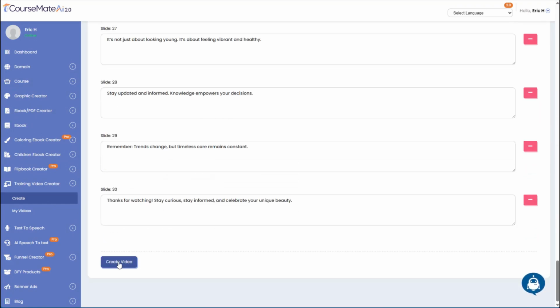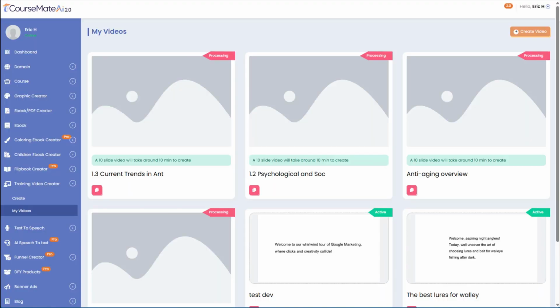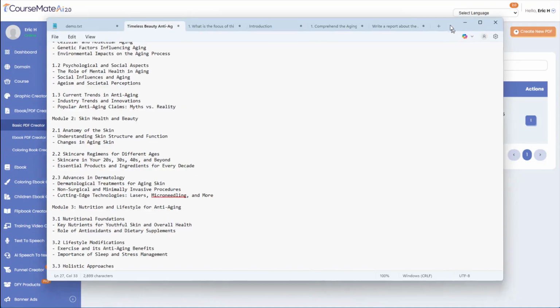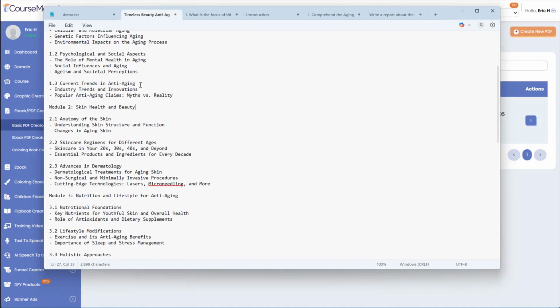Looks good. And we'll click create video. All right, so with the first module completely processing, I'm going to jump back over to the basic PDF creator because I think I'm going to use PDFs for module 2. Just looking at the way it's laid out, anatomy of the skin, skincare regimens, advances in dermatology, I think PDFs would be great for those topics.